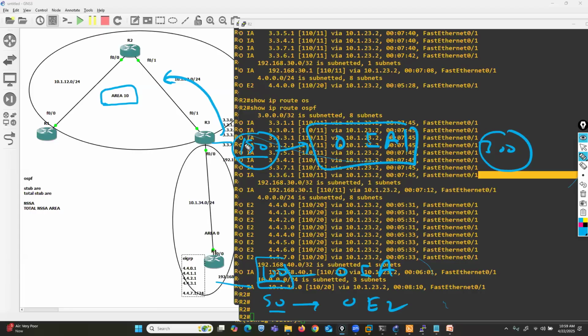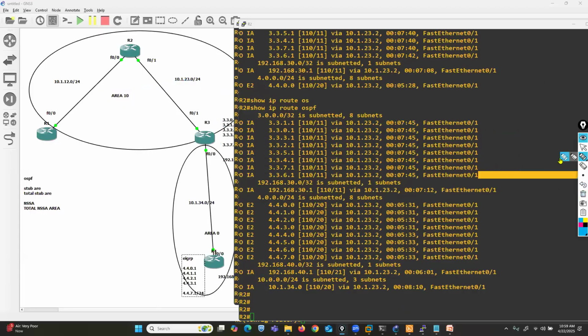Now, remember always, you cannot use area 0 as a stub area. You can use any other area as a stub area. Area 0 cannot be stub area. You need to know this rule. If there is any virtual link, you cannot use stub area. If there is any ASBR router in the area, you cannot use it as a stub area.